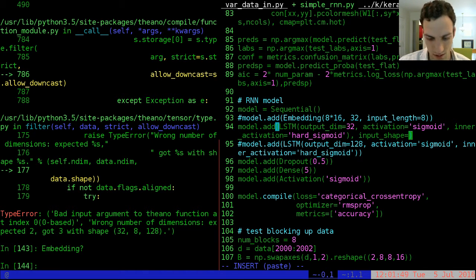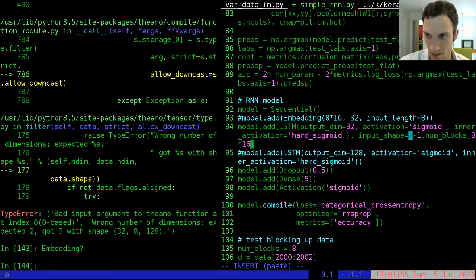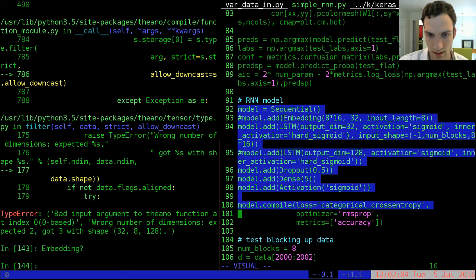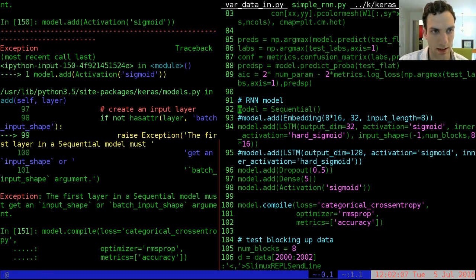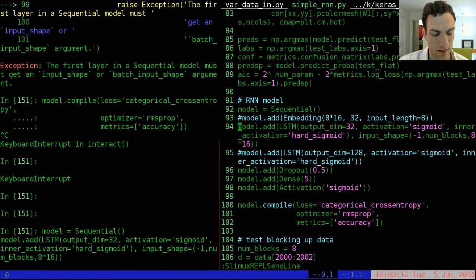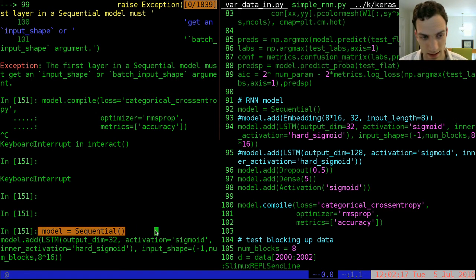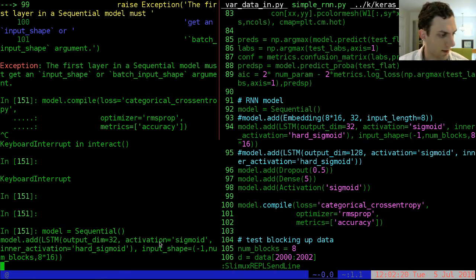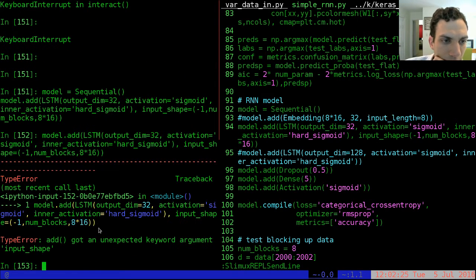Input shape equals -1, comma, num blocks, comma, 8 times 16. Okay, well, let me just try that. No, I didn't like that. Didn't like that at all. Hang on. Is it not a fan? If I want to make a new sequential model, that should not take that long. Ugh. Okay, here we go.